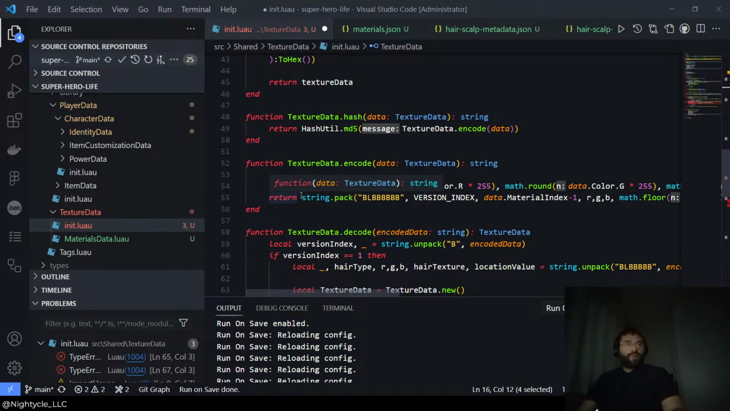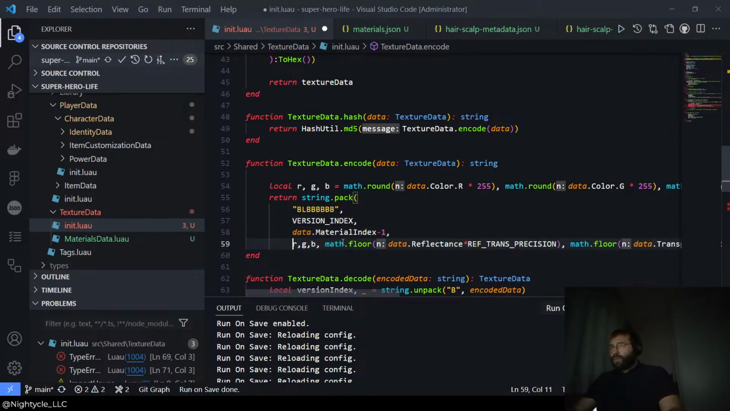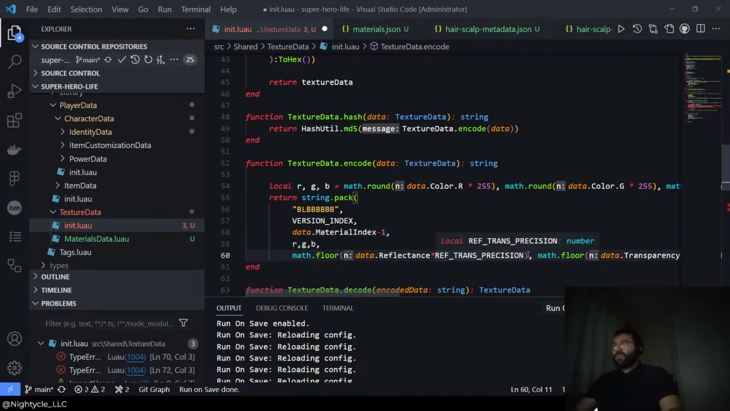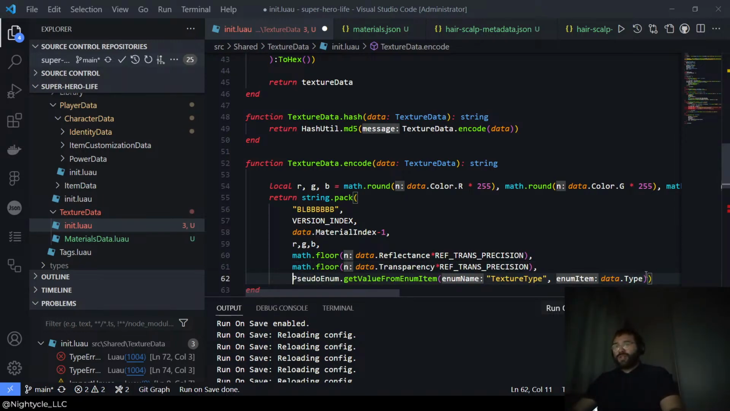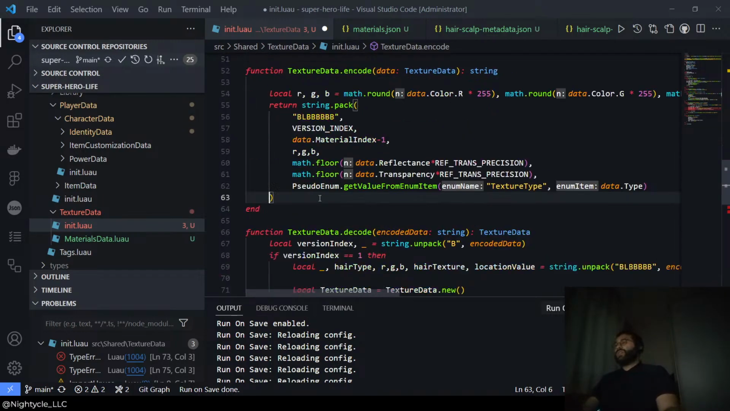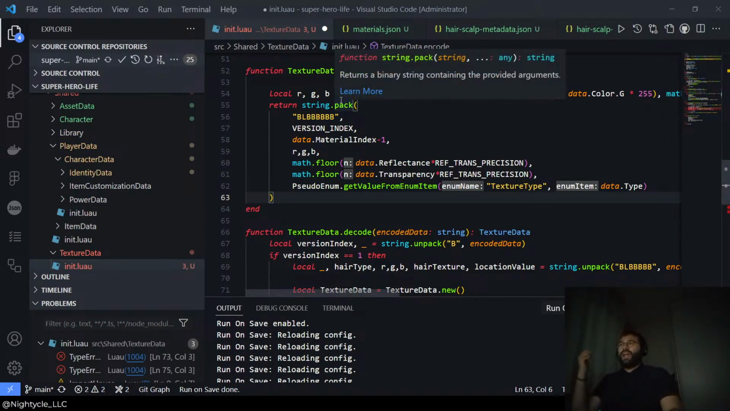Just joined the stream. What are we working on? Hey there, Speedy. Thank you for stopping by. We're mostly just working on setting up these different data structures around texture. So then the texture data structure will allow us to more easily configure the hair data.